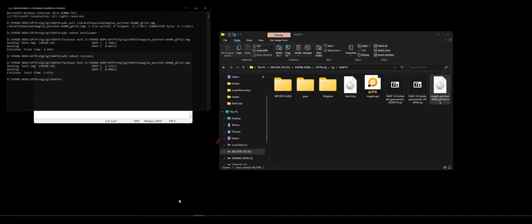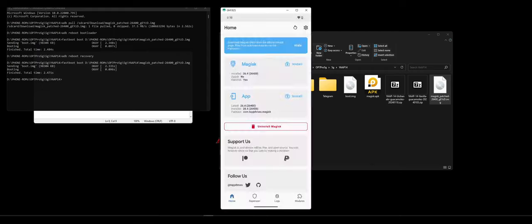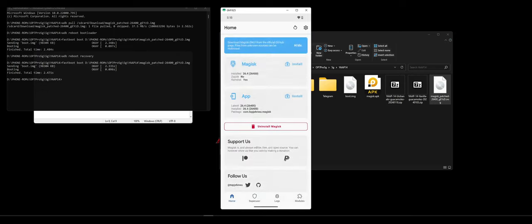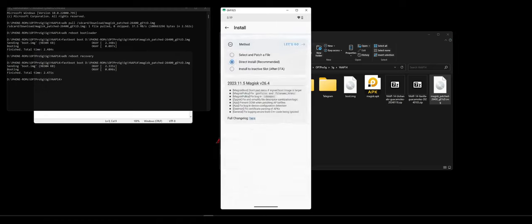Good, good, good, good. So, you need to be able to see now. There we go. So, install. As you can see, I am rooted, but I didn't flash it. So I'm still going to go install, direct install. Do not do install to inactive slot unless you absolutely just ran a system OTA. I made that mistake on my Surface Duo and it is destroyed.